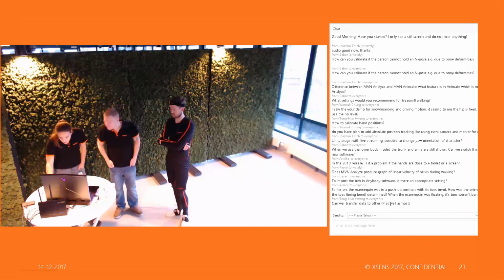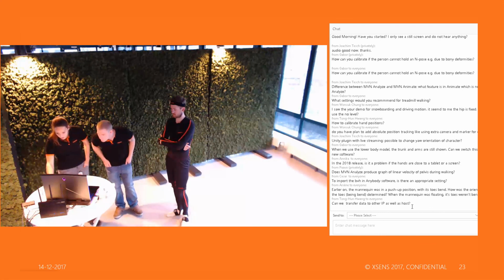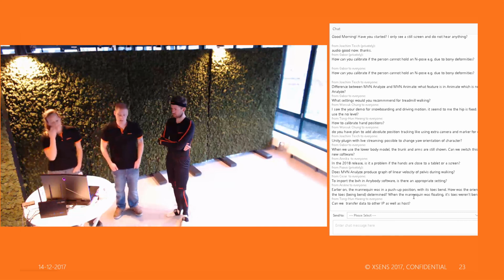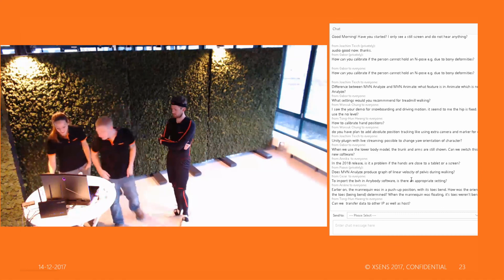Over here a question, can we transfer data to other IP as well as the host? Yes, that is possible. Simple answer. Yes. Okay, good.